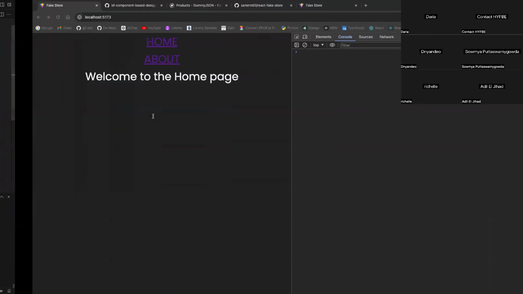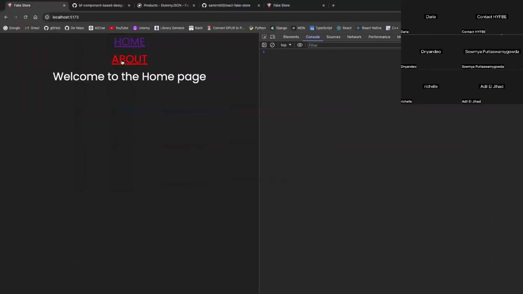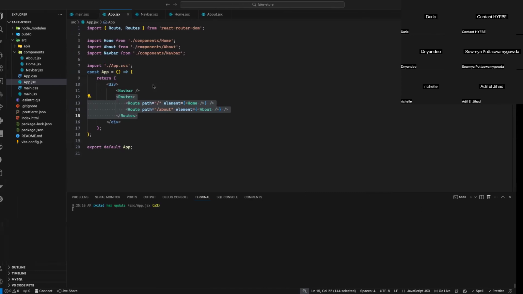Yes. Let's see it. Now, as you can see, if I click on about, my navigation bar is always there. It doesn't matter, this page is changing, as you can see. If I click on this one, my route is changing, and my page is changing, but all the time I have my navigation bar. And that's what I actually want. I should always have my navigation bar.